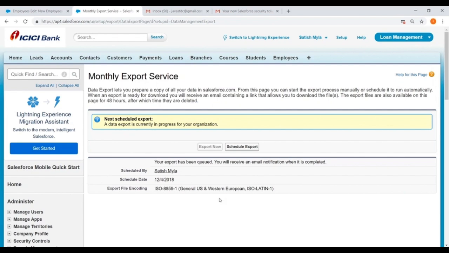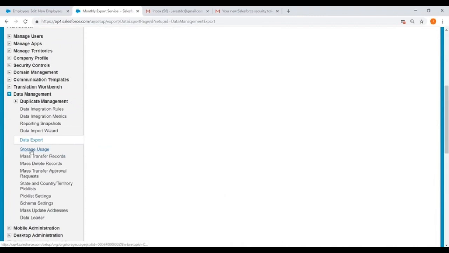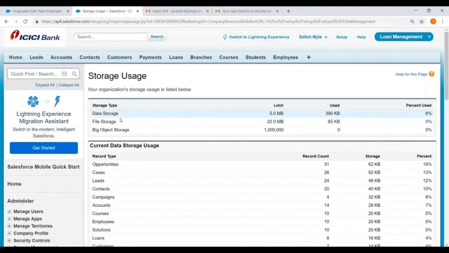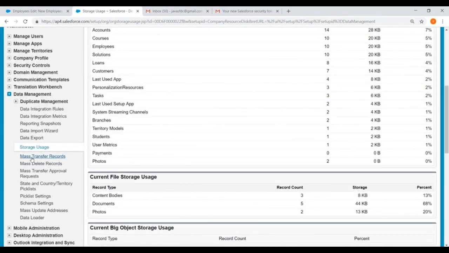So we have data loader, import wizard, and export wizard. Now, what are the other options we have? Storage usage. This will give you analysis of how many records are there, object wise, how many records are there, how much space they occupy. The storage usage. Mass transfer records.